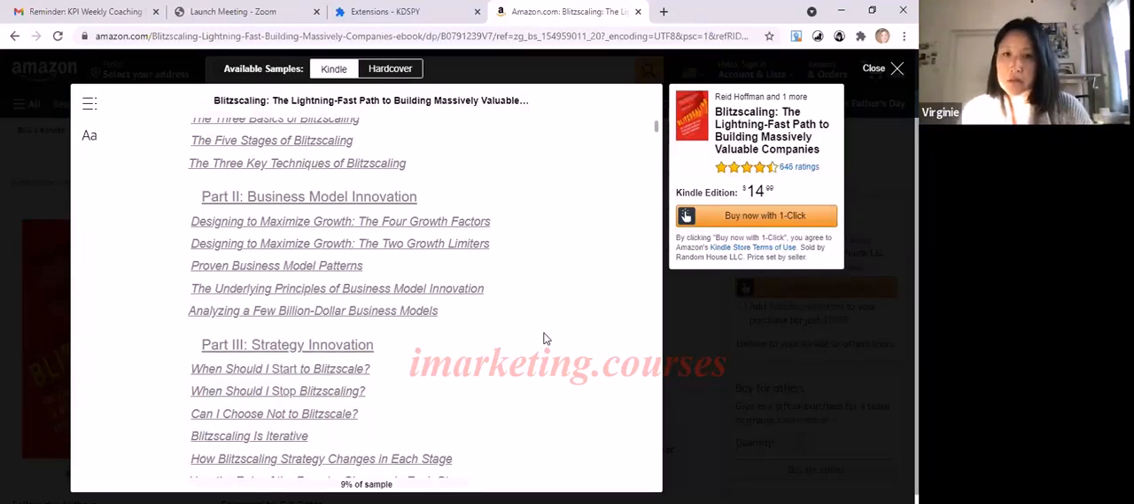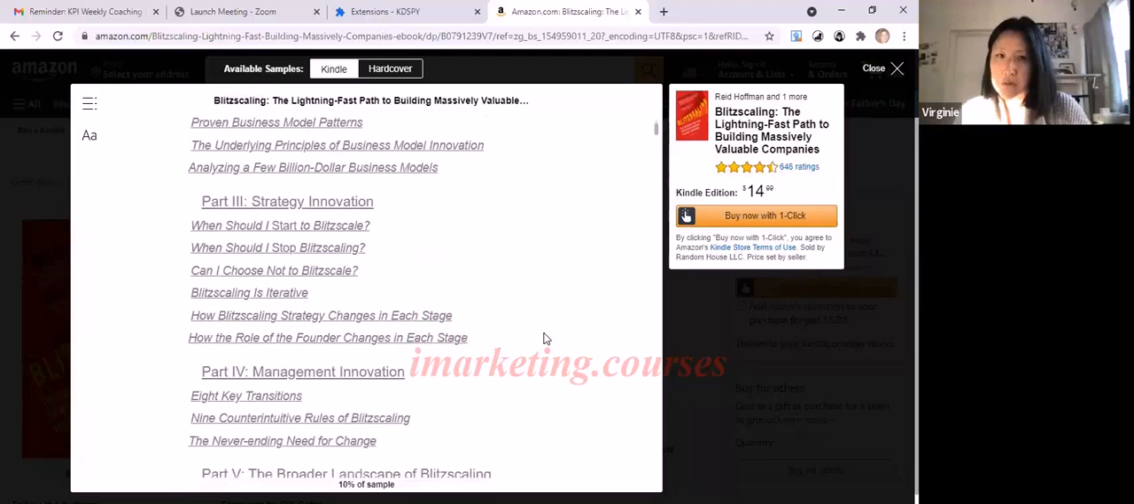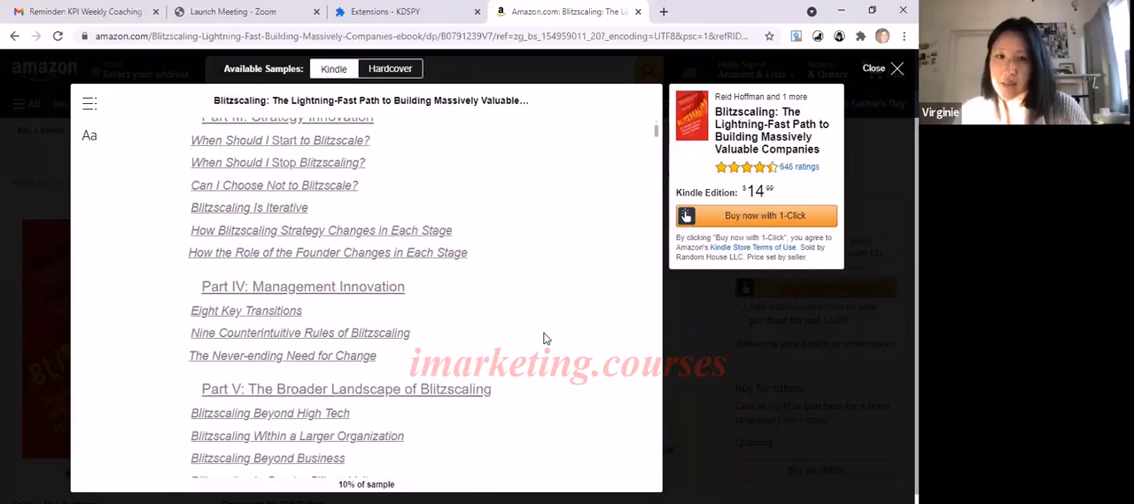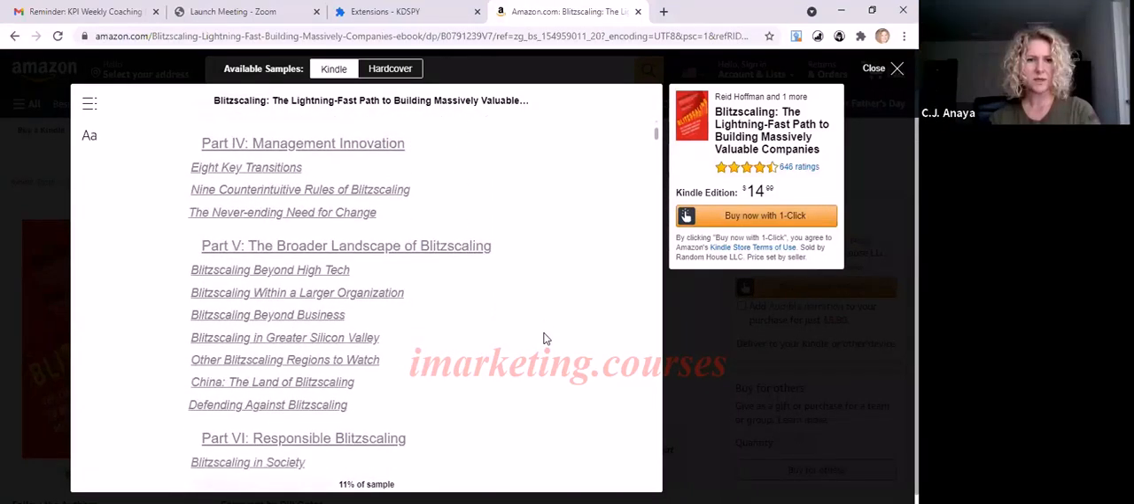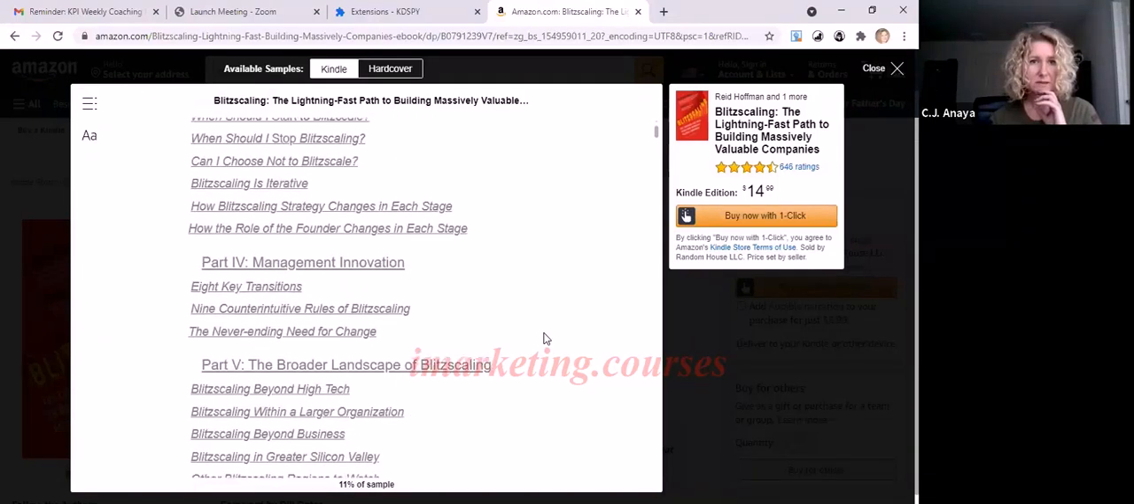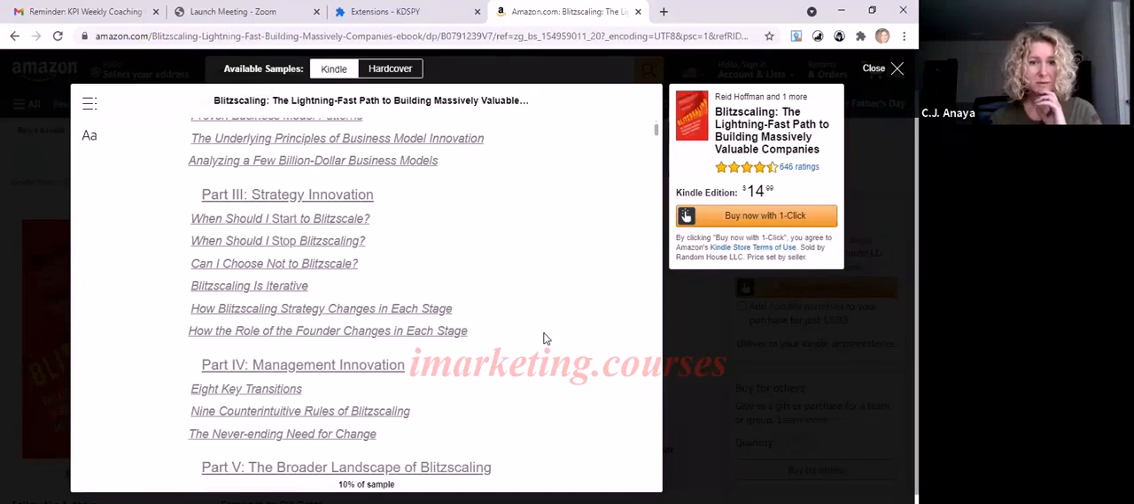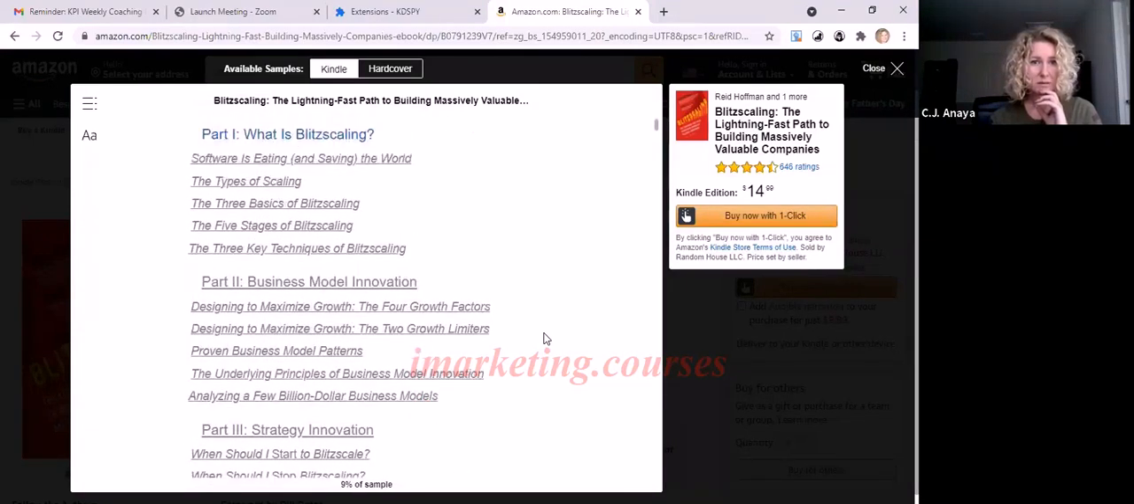And yeah, so that's what I would be doing. 8 key transitions. Yeah, so it's basically teaching you all these different ways of scaling through strategy, through management, business models.